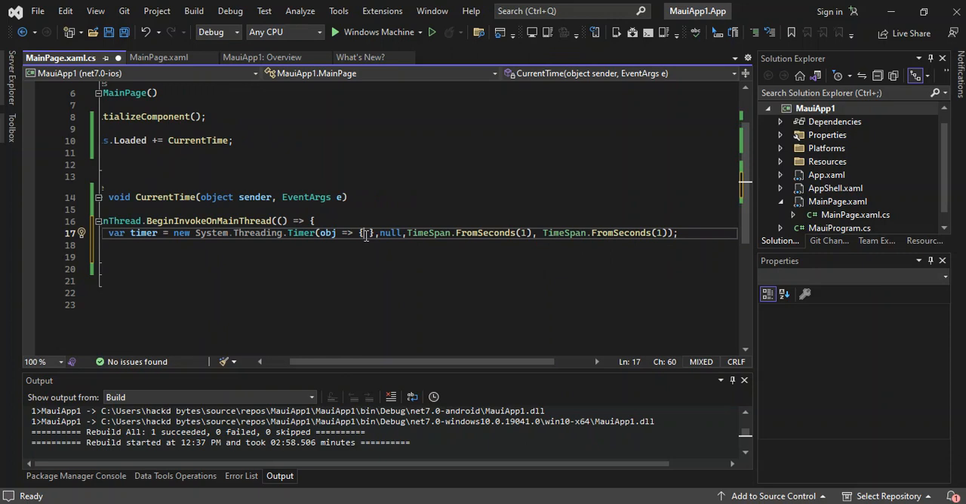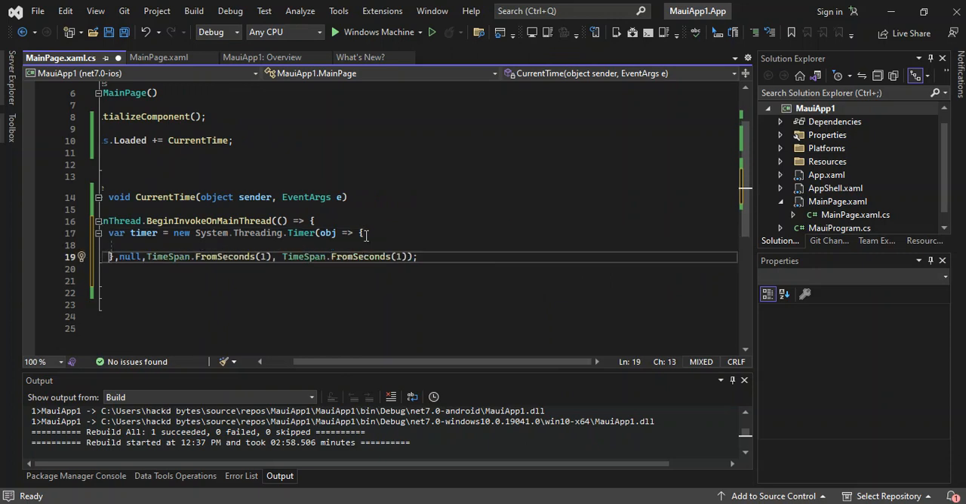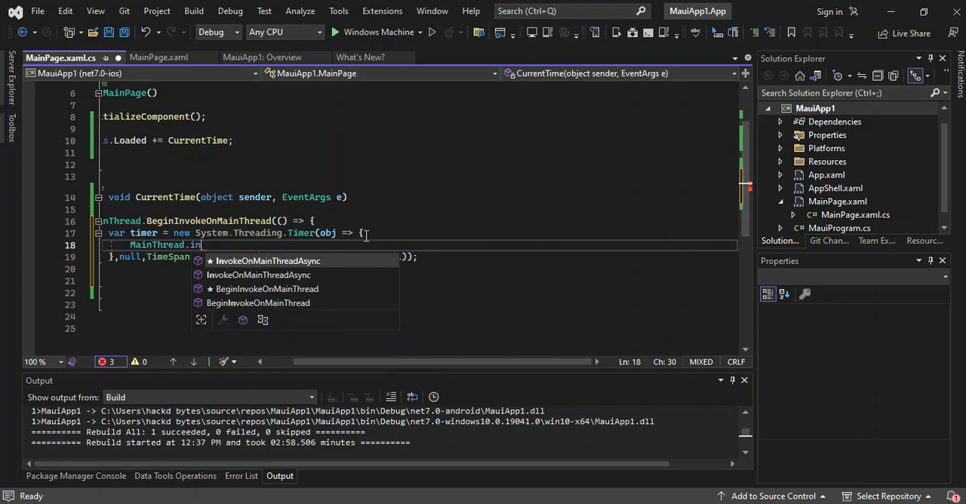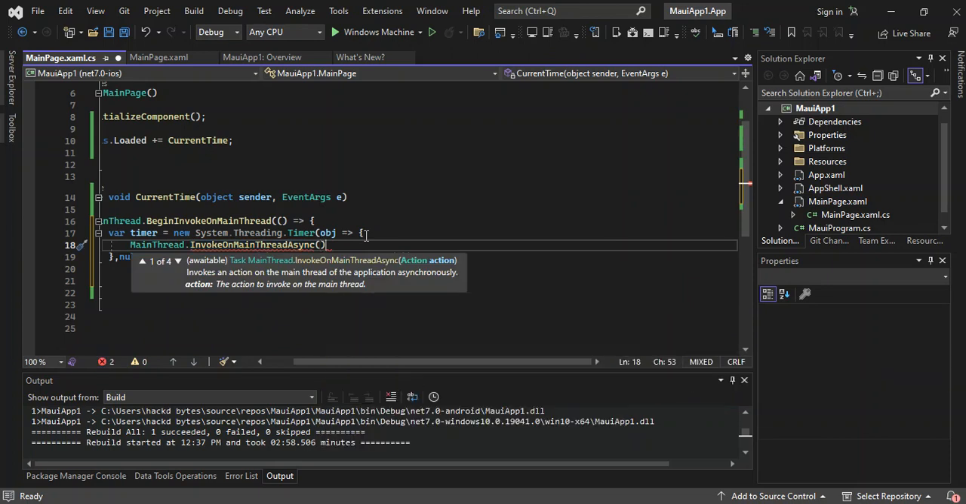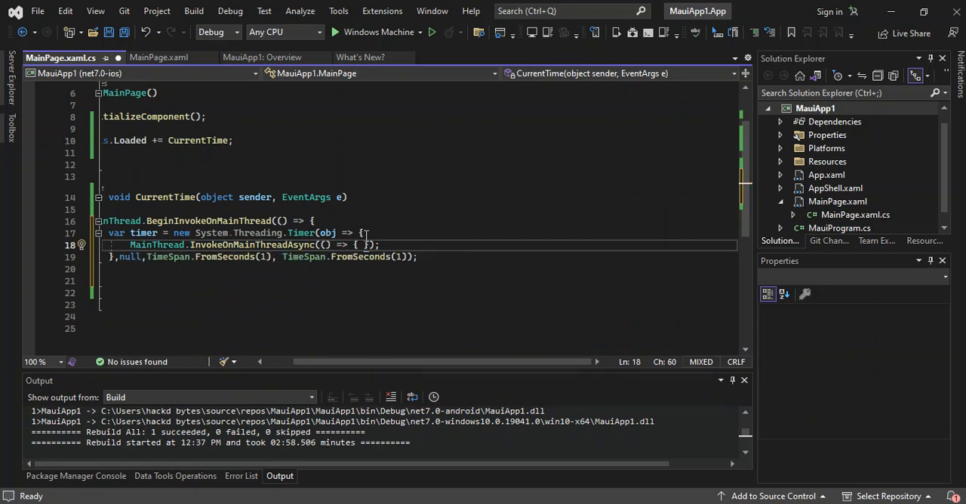So inside this callback here, this is what we're going to write. Here we're going to write the main thread again, MainThread.InvokeOnMainThreadAsync. Here, this is an action. So we're just going to put this. So this is what we have here.